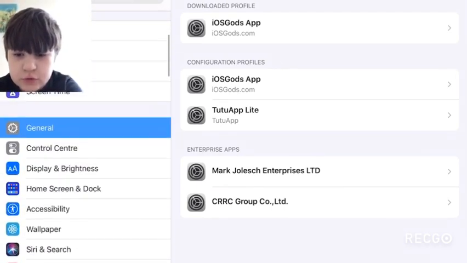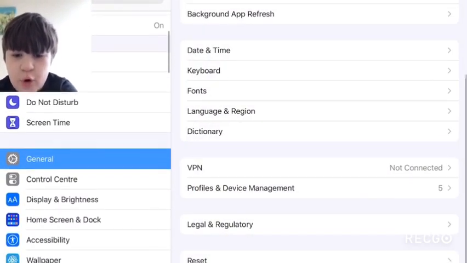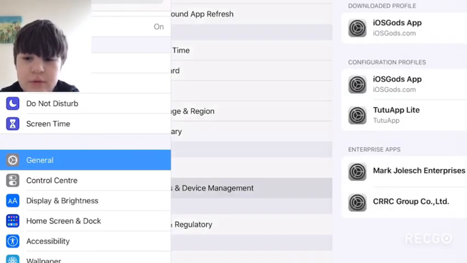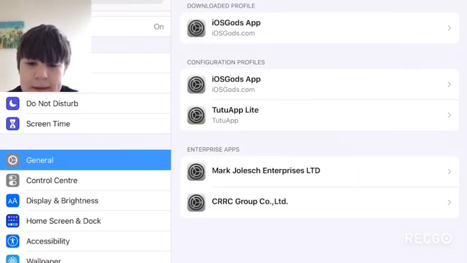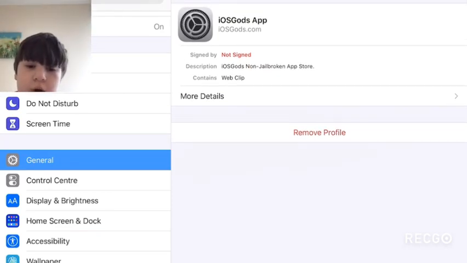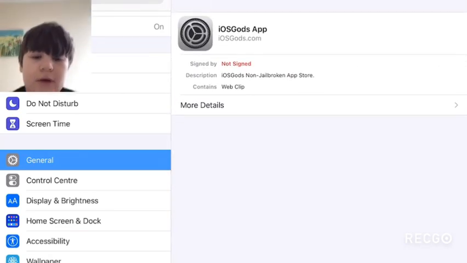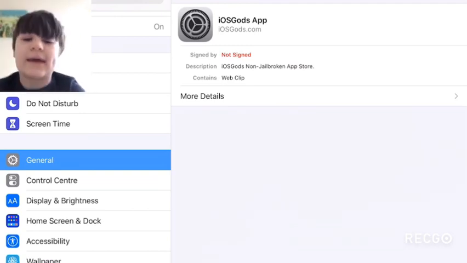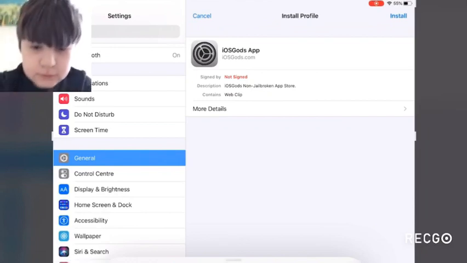And you want to go to general, go to profiles and management. And then you want to go to iOS Gods app. I have two. You want to click on the one on the top. This is the wrong one. Yeah, this is the right one. And click install. If you didn't get that, I'll just draw this.